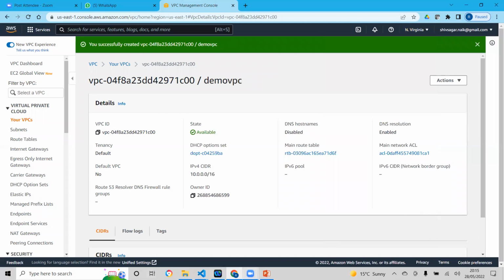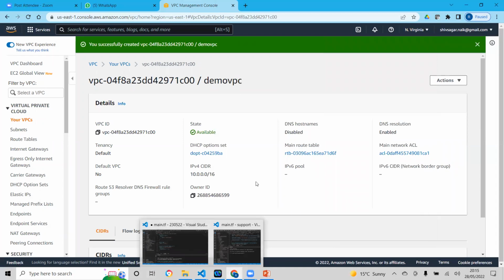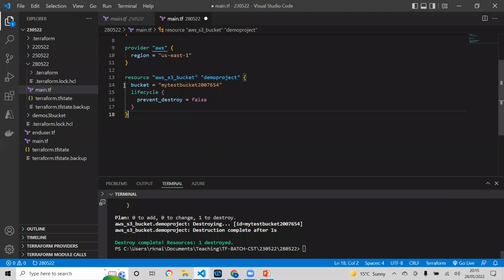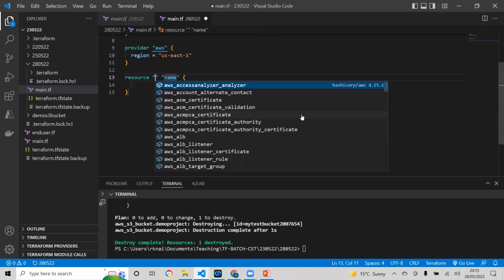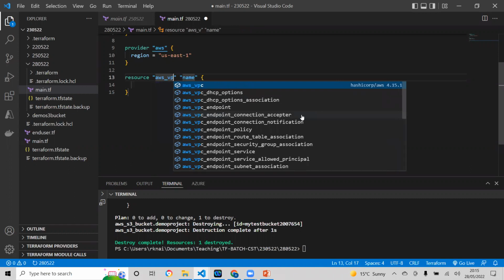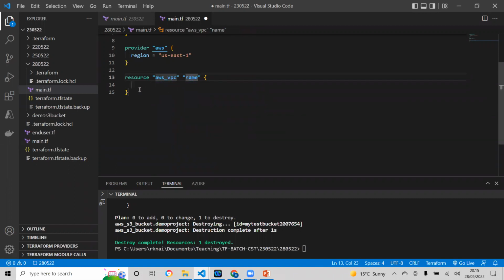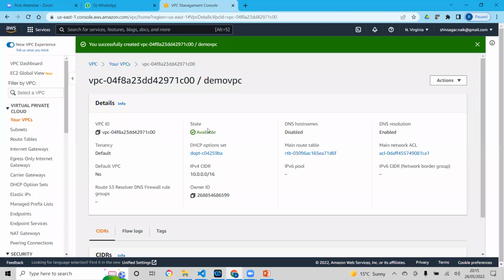Maybe this VPC already exists and is in production, with a lot of subnets and everything. Now you got the task to create a subnet in this VPC through Terraform. If we go and create an AWS VPC resource, it is going to create one again from scratch. The VPC already exists in the cloud, and we want to create a subnet inside this VPC. So how can we do it?